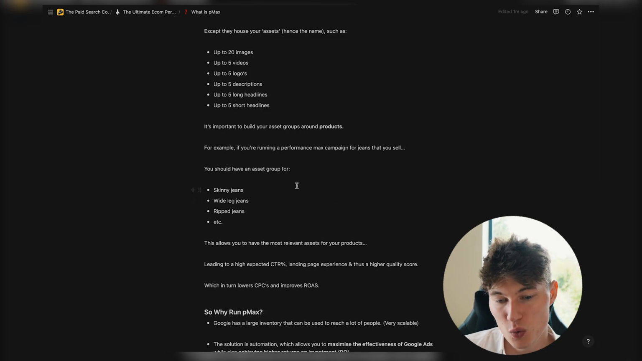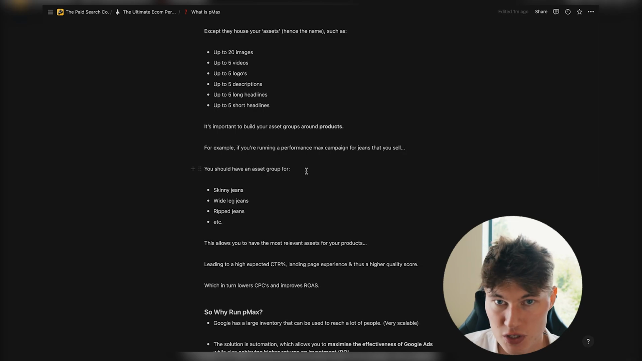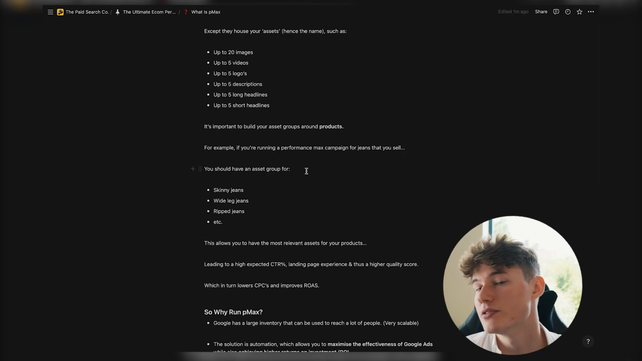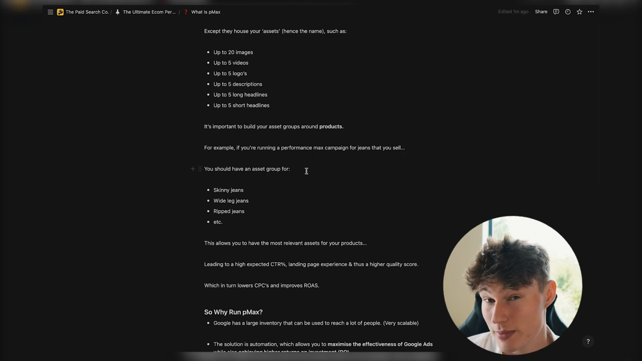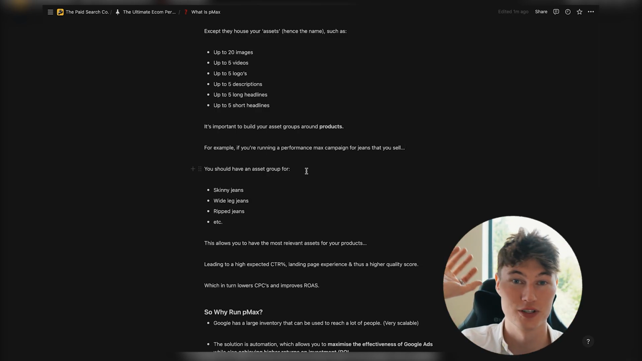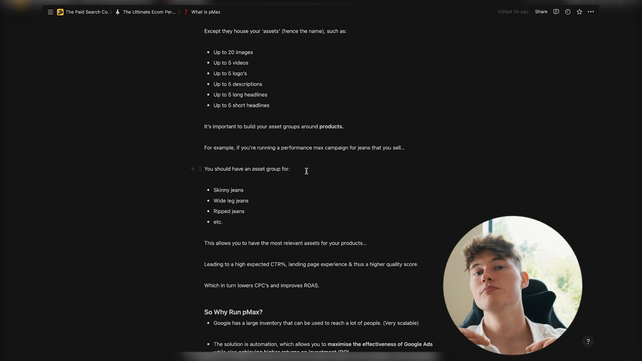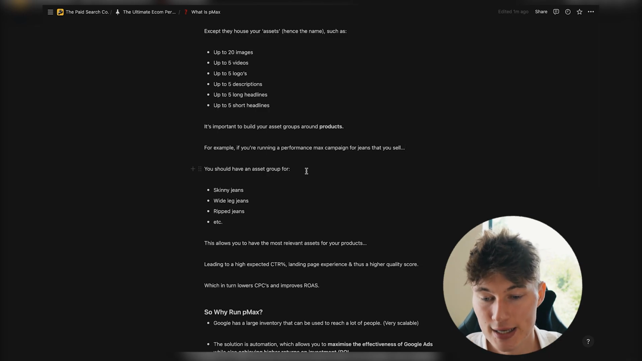So if you are starting a pMax campaign for the jeans that you sell on your website, which is probably a good idea if you have a decent amount of budget, upwards of $200 to $300 a day, and for example, you're a fashion retailer, then it probably makes sense to separate your top level product categories. So for example, your jeans and then your shirts into their own Performance Max campaigns, because they are very different products. Different people are going to be looking for them at different stages of the buying journey.